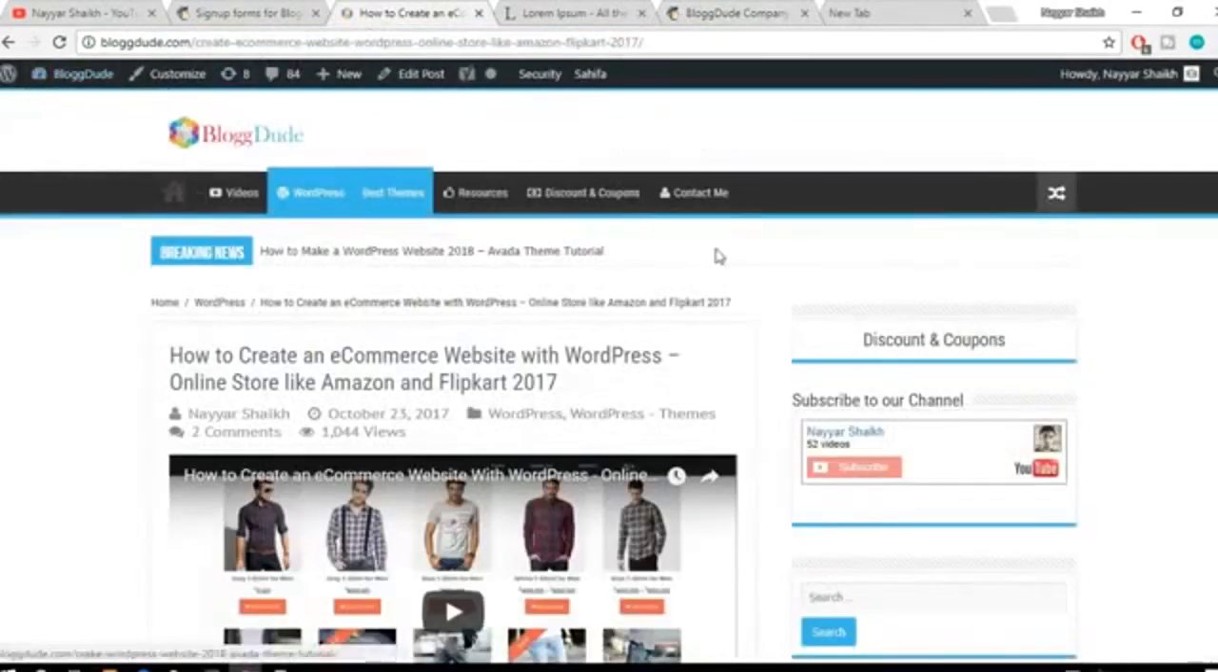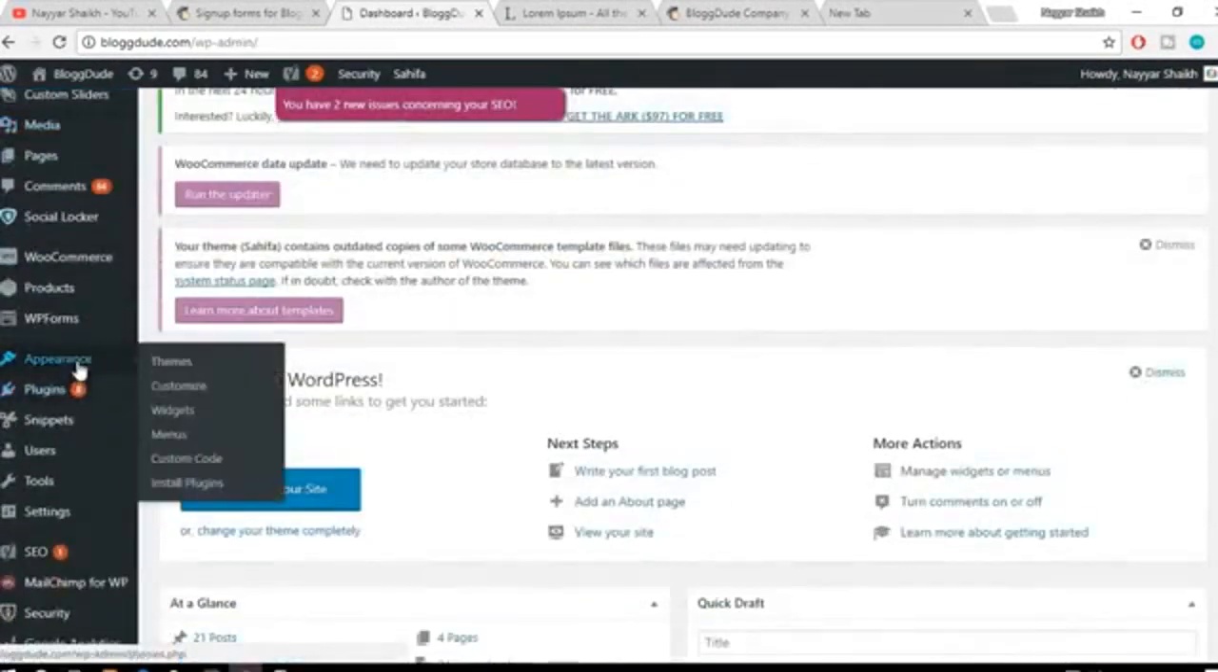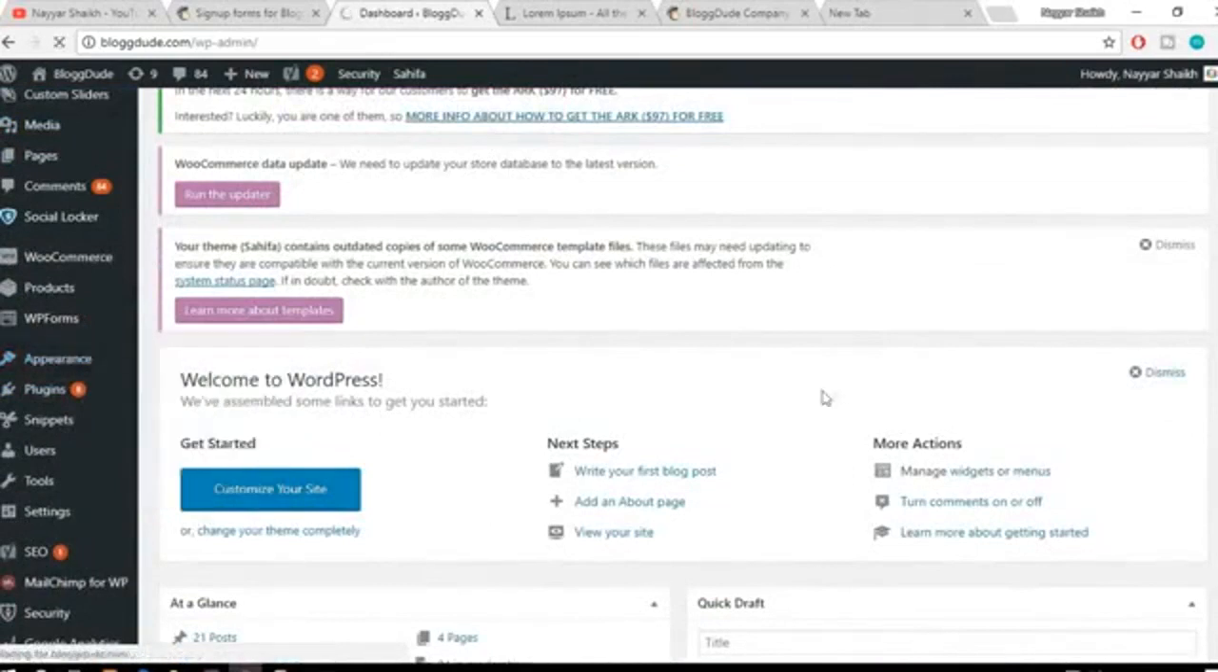Let me show you. I am just assuming that you're using WordPress. So I'll show you the steps which you will be using in WordPress. Go to your website, hover over this, and click on dashboard. Basically you have to come to your WordPress dashboard. And here at the left hand side, you have appearances. Hover over appearances and click on menus.